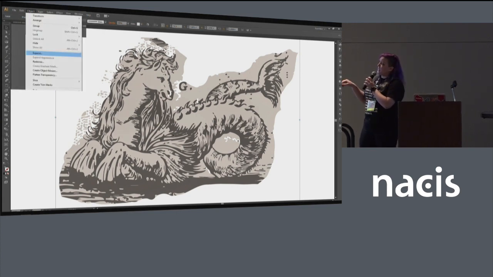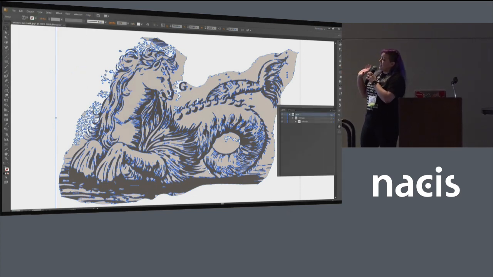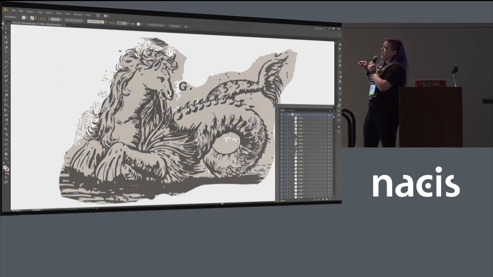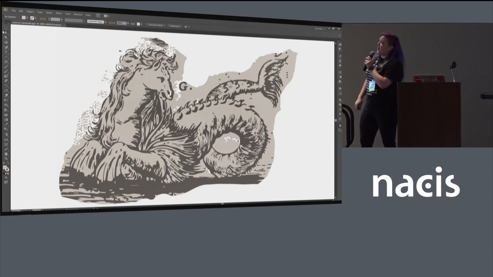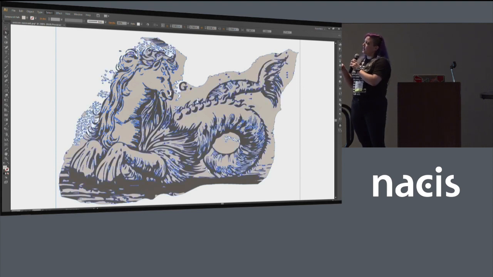You have to select it, and then select the expand option to make sure that it actually becomes separate vectors, and then if you want, go in and ungroup everything so that you can delete anything or move things around as you want. I'm going to use the direct select tool, the white arrow, to delete everything that's not the darker lines.